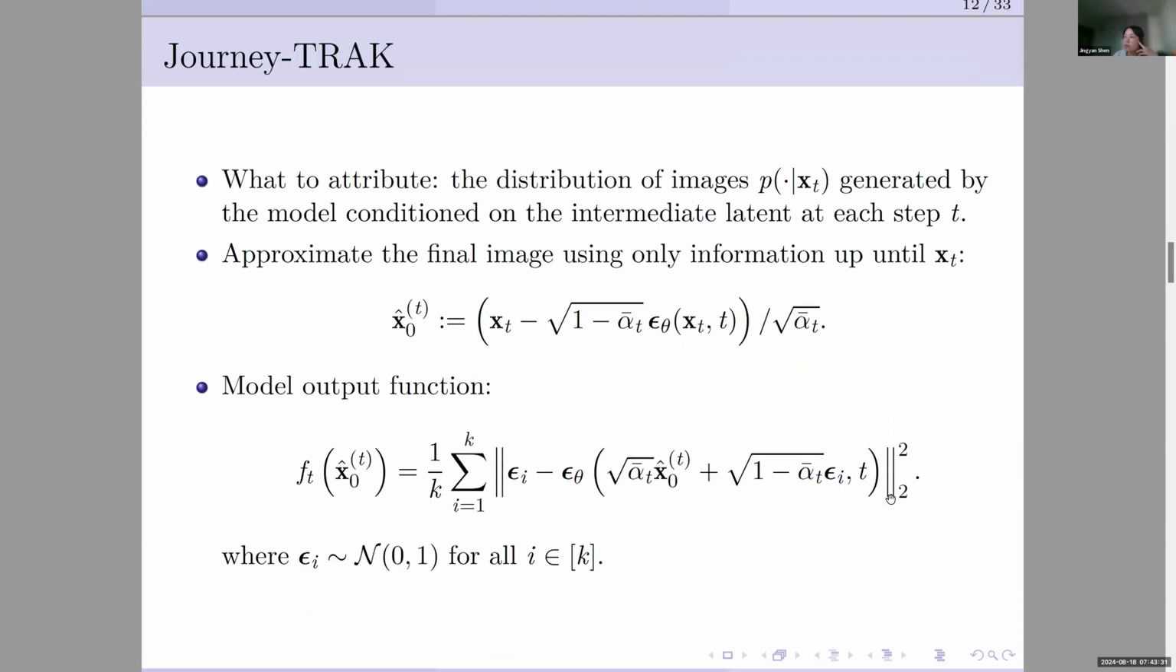So based on this context, the method is quite straightforward. Their target is to attribute the conditional distribution. And specifically, I think maybe for better implementation, they approximate this target by this formula. So if we get the image at step T, we can directly use the closed form we mentioned above to derive an approximation of the final image. And this approximation is only based on the information up until step T. And then we can directly insert this term into the simplified training objective and calculate this reconstruction loss. So they set this as the model output function for the test samples in the track methods.